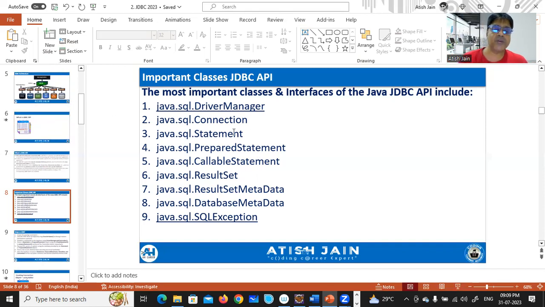Right now we have worked with the Statement object, and once the Statement object executes the SQL query, like a select statement, it will give us a ResultSet. That ResultSet will be processed by us and we'll display the result on the screen. Like ResultSet, there are a few more interfaces like ResultSetMetaData and DatabaseMetaData. I'll explain those interfaces and their usages in upcoming sessions. And SQLException: when you are working with Java JDBC and the database is not available, it may throw an exception. So this is the SQLException.